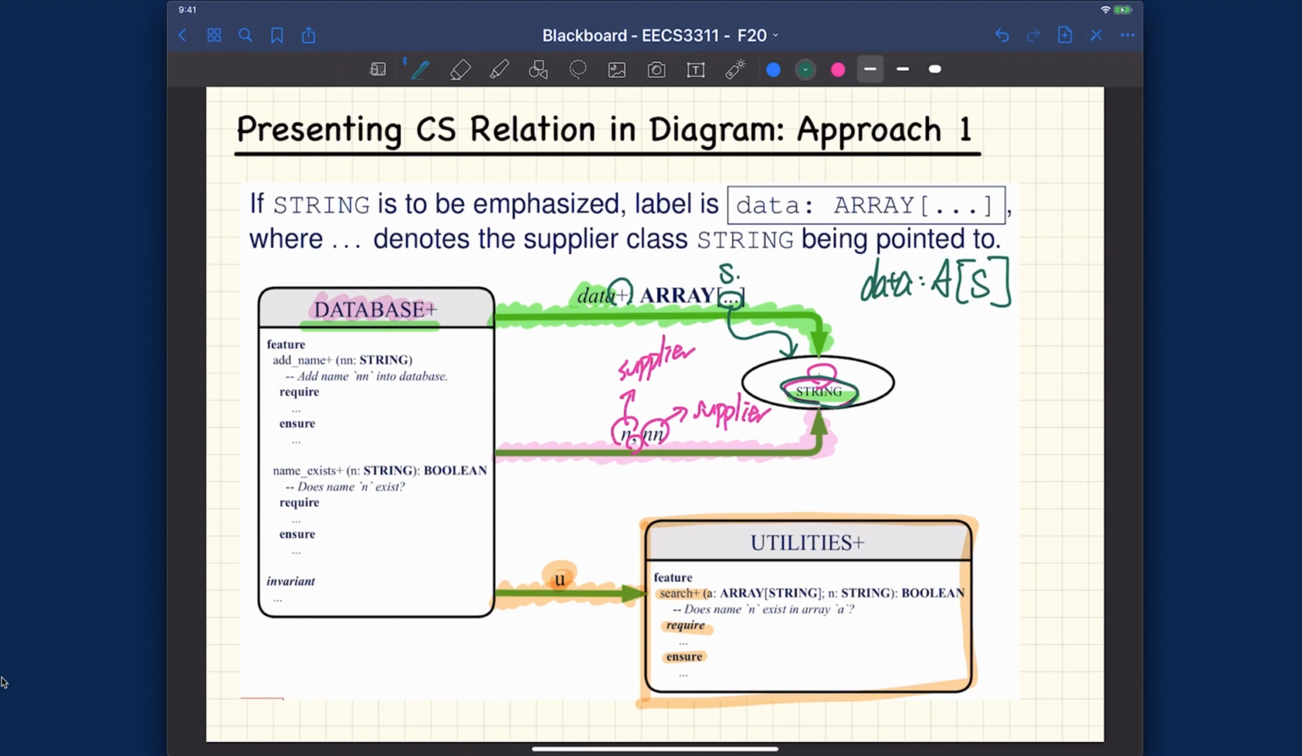We don't need to. It's also like when you put a label over here for n, you wouldn't put "n is of type string" as a label. That would be redundant, wouldn't it? Because the arrow is already pointing to a string class. It's obvious the type of the supplier is already a string, so you don't need to put it. So this is a minor point here. You want to make sure when you say array of something over here, this dot dot dot is simply referring to this particular class you're pointing to, the supplier class. So that's about the anatomy of this particular label. Just be careful about the notation.